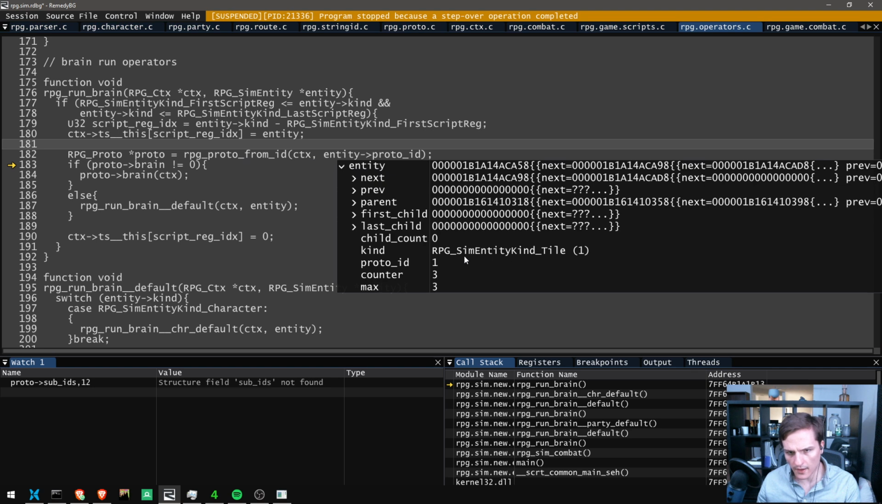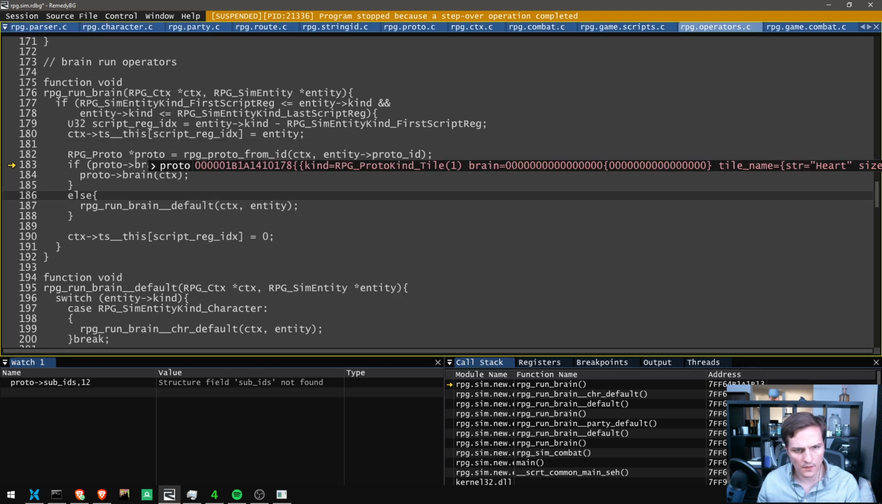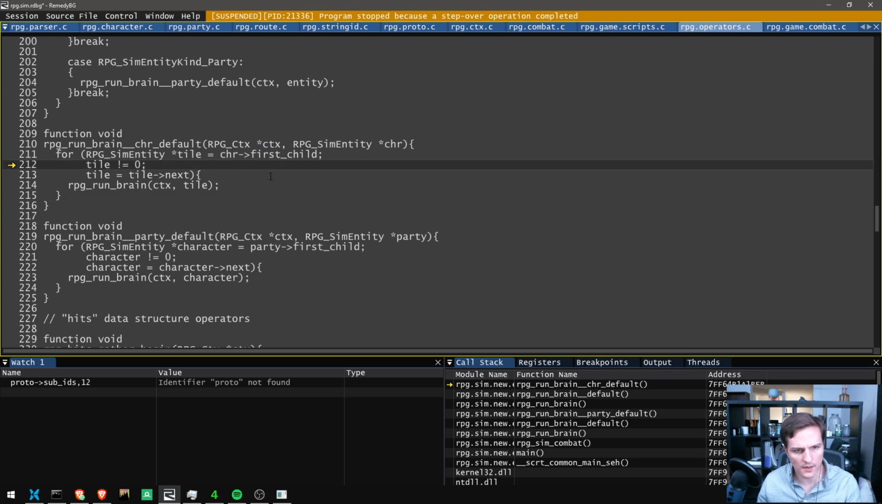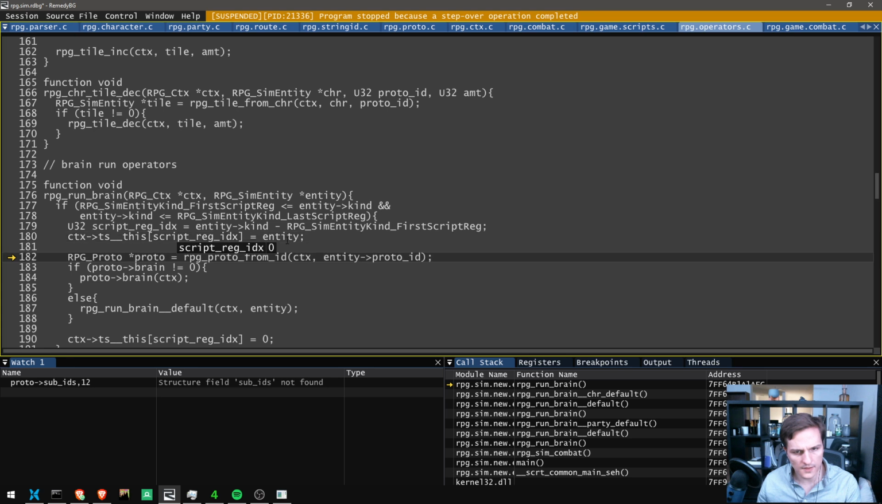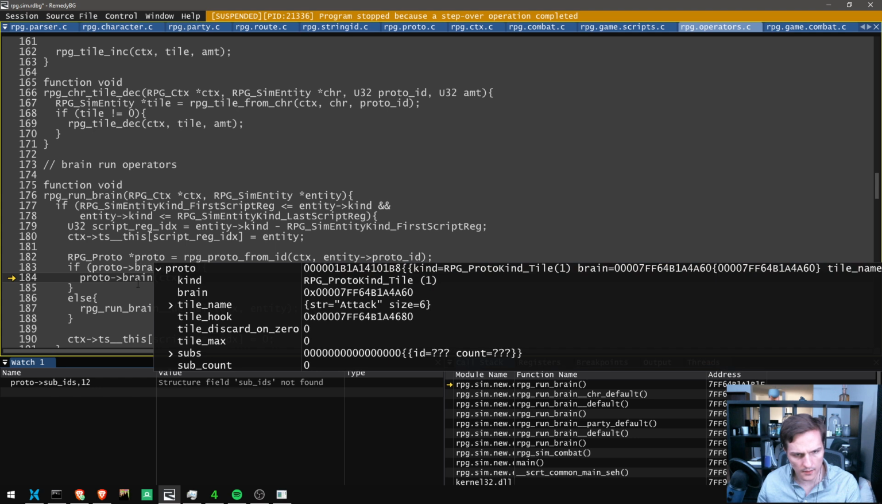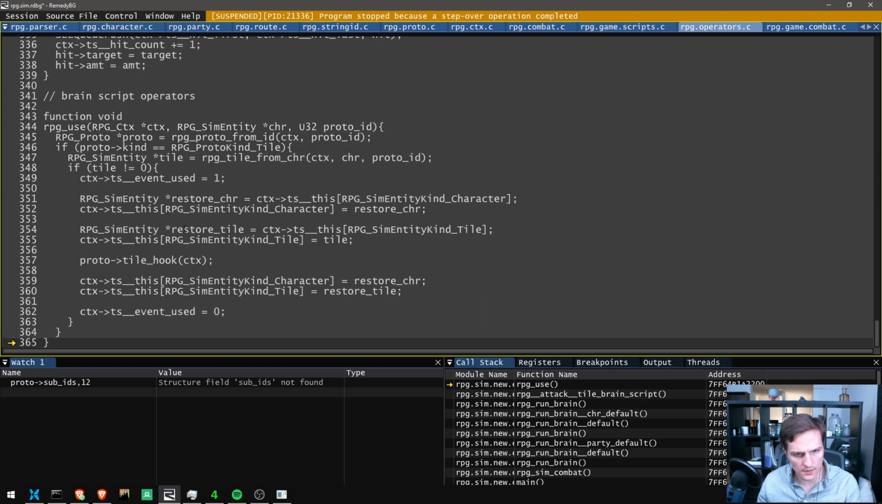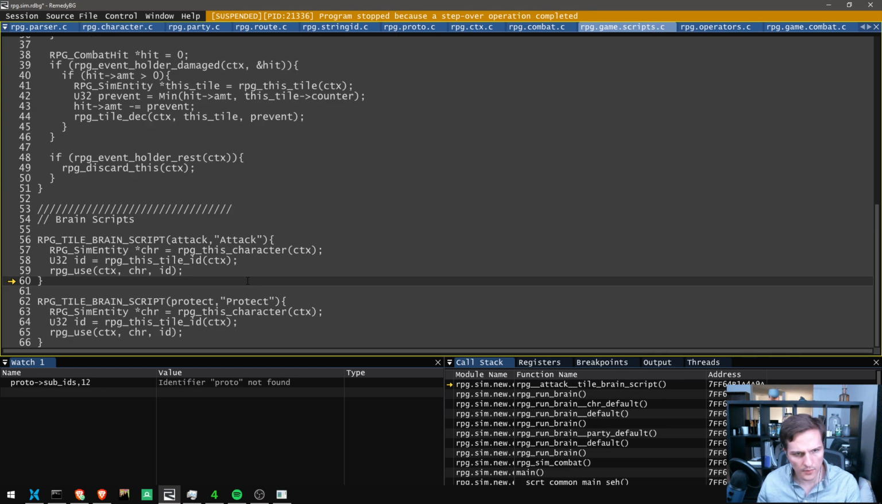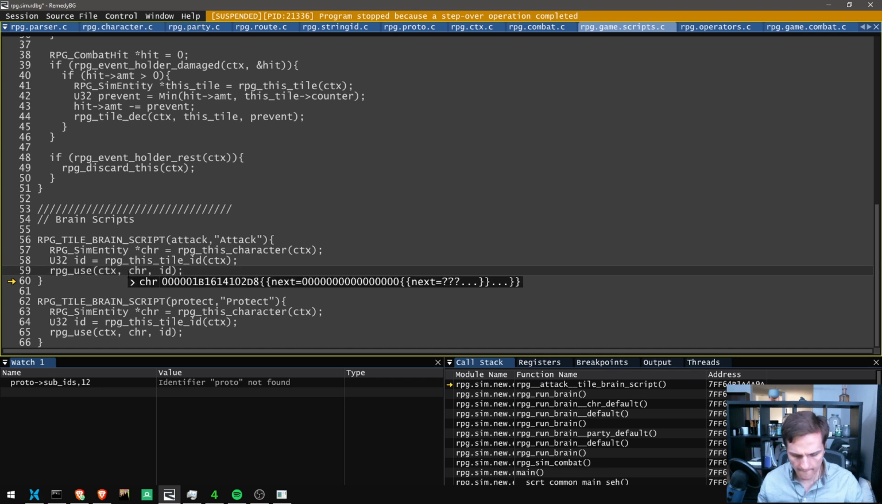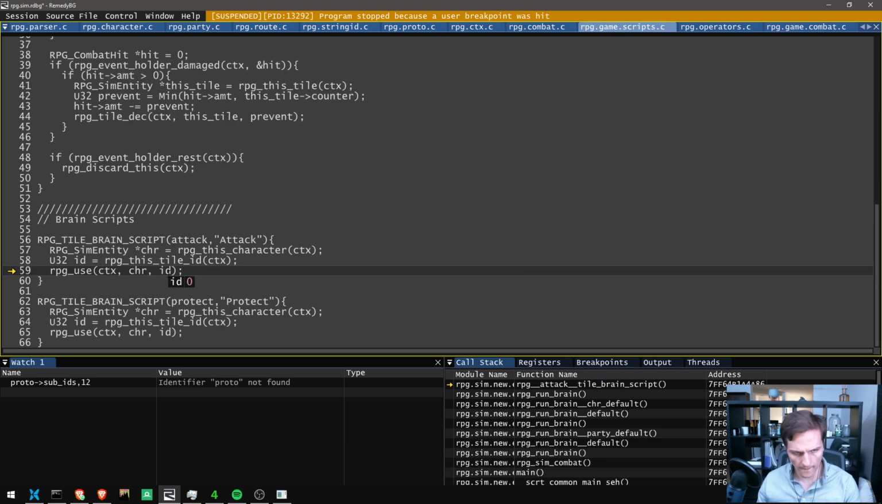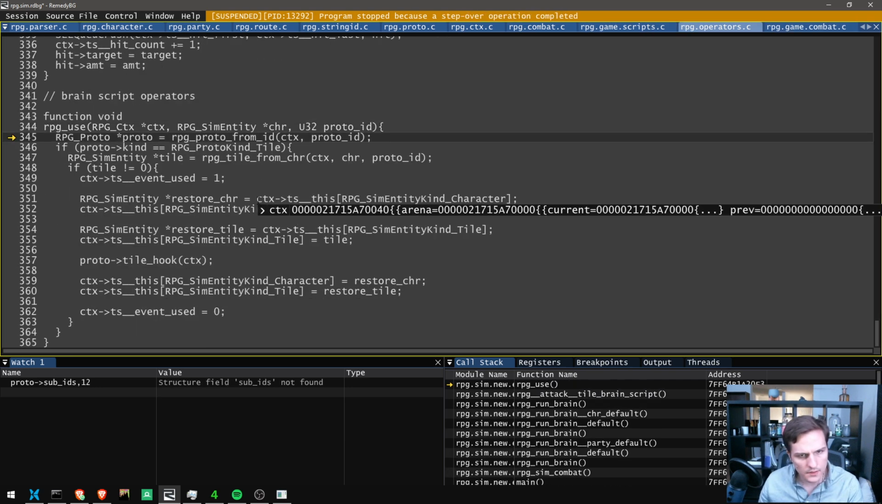Now what tile are we looking at here? Is this the heart? Yeah. So nothing happens. Unset that one. But then we go to the next tile. We set it again. This time we're looking at attack. It has a brain. Goes, how do we use it? Oh, but nothing happened.